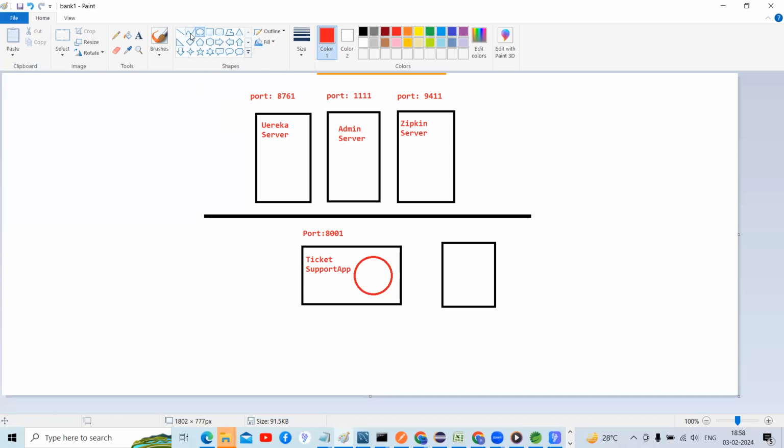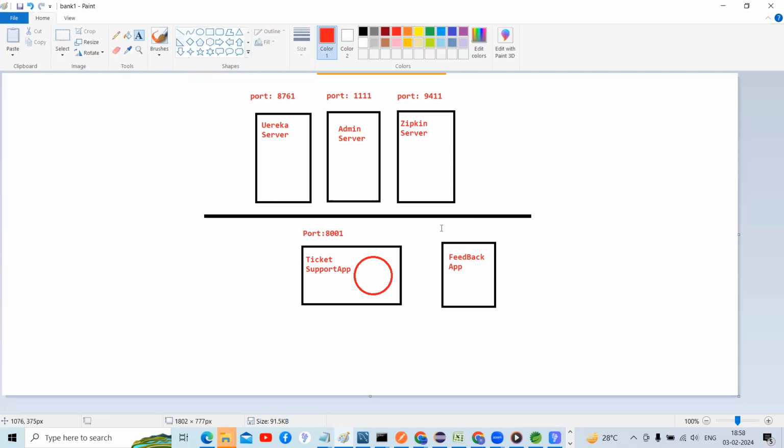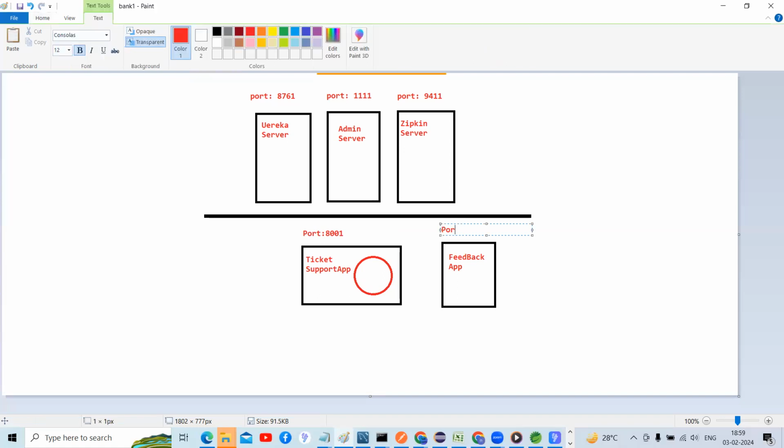And this is the other application name, the feedback application, right? This is the feedback app, and the ticket support app. This feedback application is running on which port number, guys? The port is 8002. Right, guys, you can assume like that.